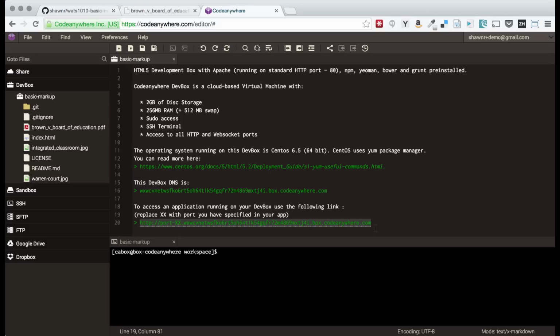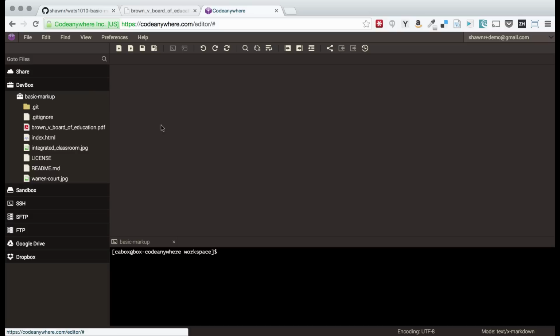Similar with servers, port numbers represent specific applications. Typically, web servers run on port 80 in production mode. None of that is anything that you really need to worry about right now. We're going to jump right into doing the assignment.